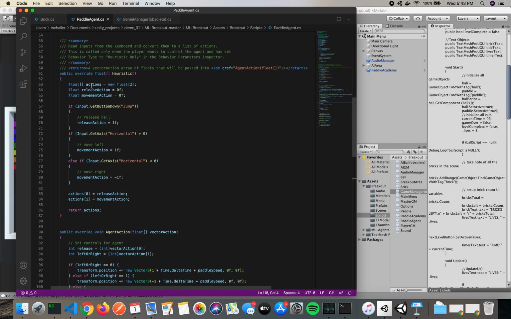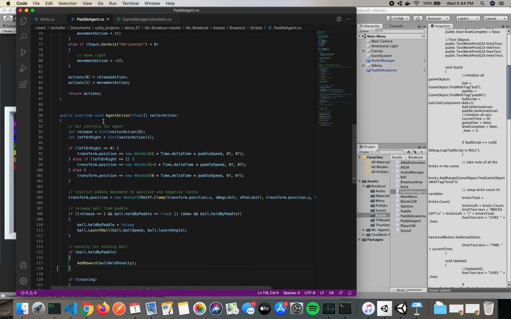The most important function here is this agent action that controls the actions of the intelligent agent, and this vector action contains arrays of integers that basically encode the possible actions. And so the actions for our agent were to release the ball or hold it, and of course movement, which would be move left, move right, or hold still.